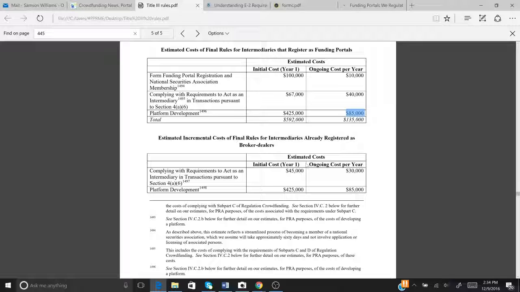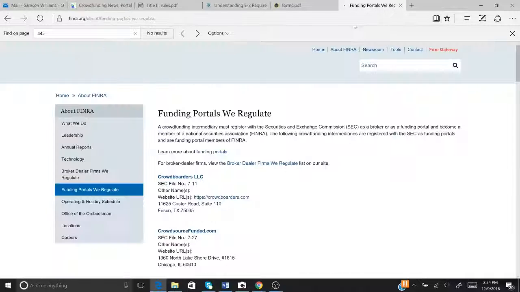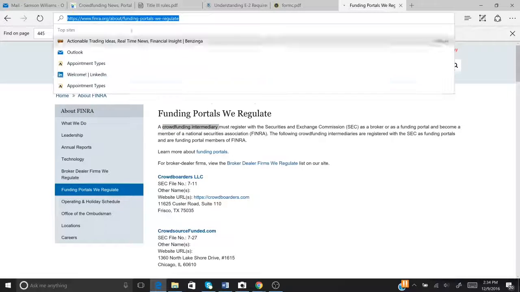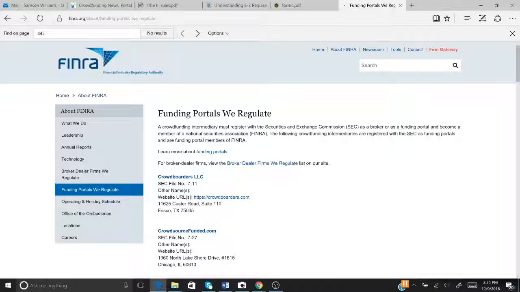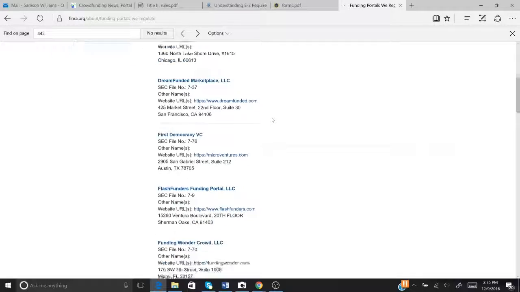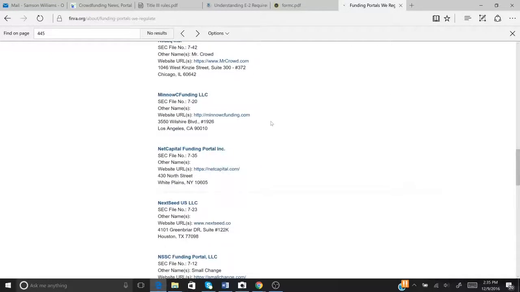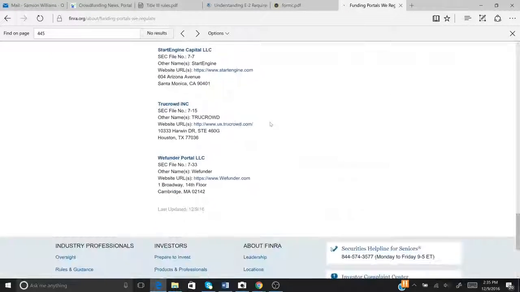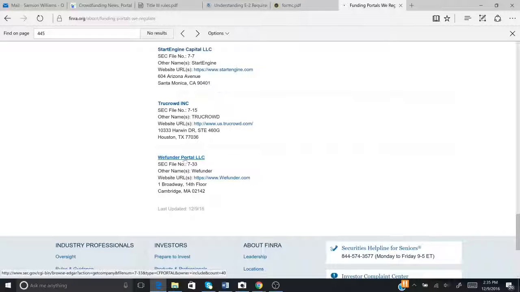So that's that. I think that's all we wanted to talk about. Oh, hold on. You had a question about FINRA and Title III crowdfunding intermediaries that are registered. You can go to FINRA for funding portals that they regulate, and then you can see the whole list. Right now, there's probably 19 or 20 regulated.